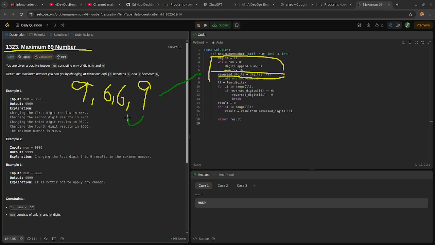9, if it is 6, we can skip 9. If it is 6, we just turn it into a 9, which is gonna be 9 6 9 9. Then reverse it again.